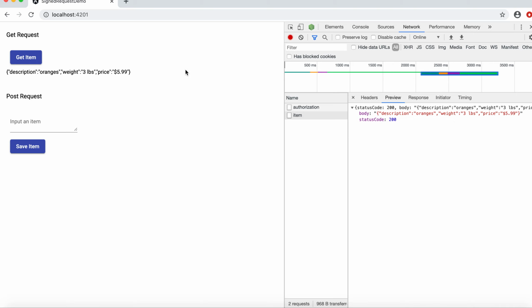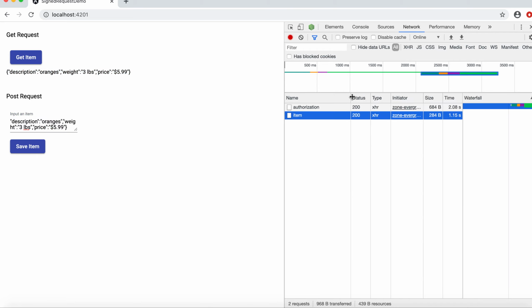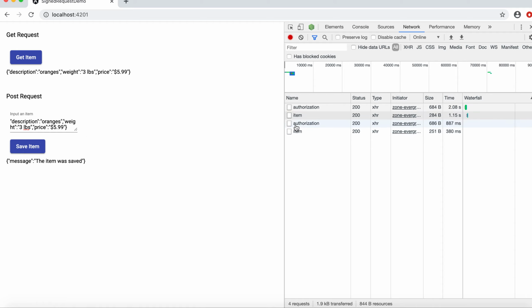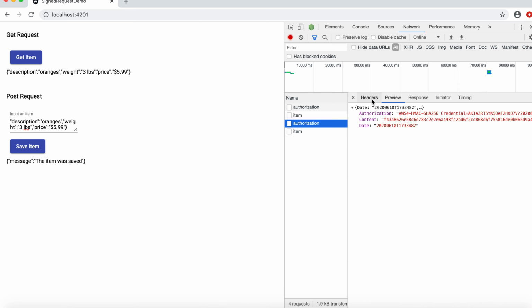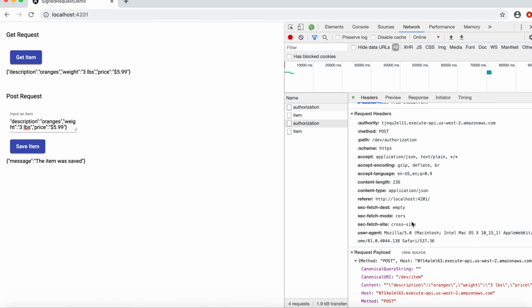Same thing I can do for the post request. I'll just copy this content and paste it over here, and then I'll click on the save item. You can see again the authorization is calculated first, and then the post request is called. In this case I'm sending this content, and the rest is the same.